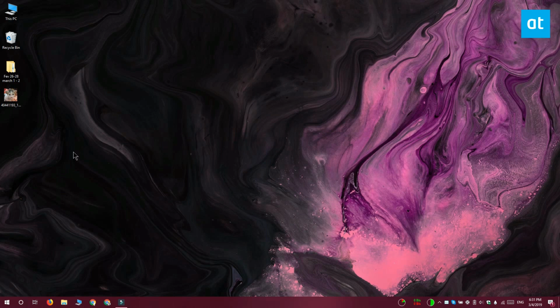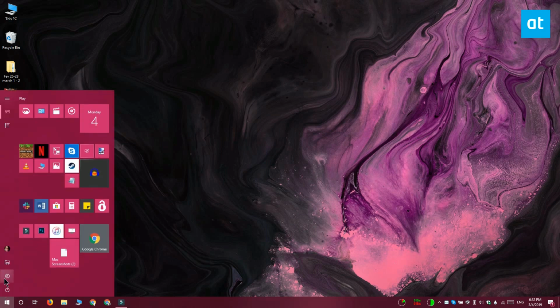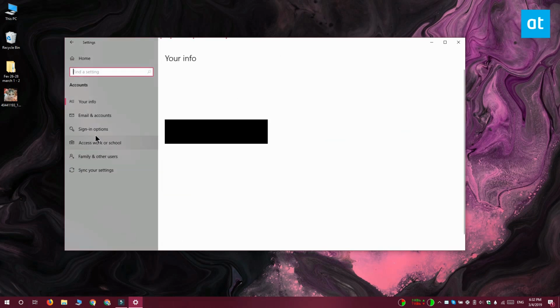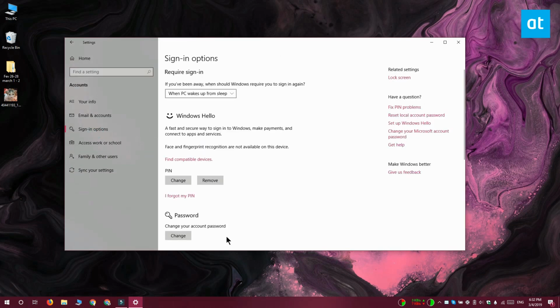on Windows 10. This is a built-in feature on Windows 10. You have to go through the Settings app and select the Accounts group of settings. Here you want to select the Sign-in Options tab. Scroll down to the Picture section and click Add.